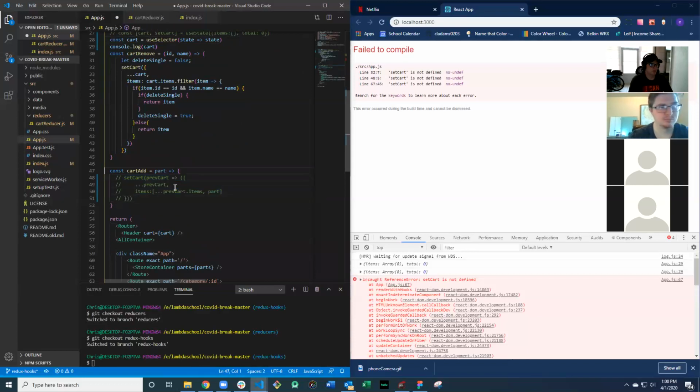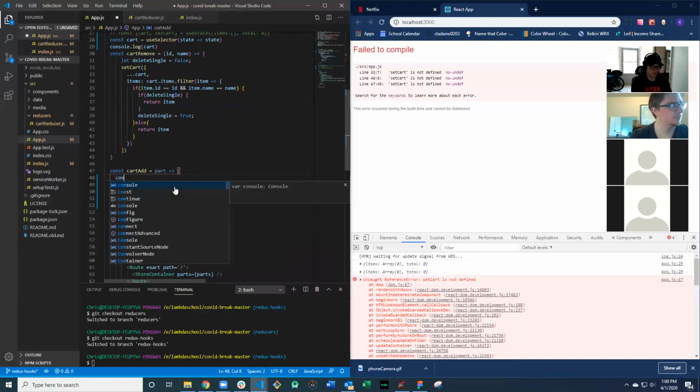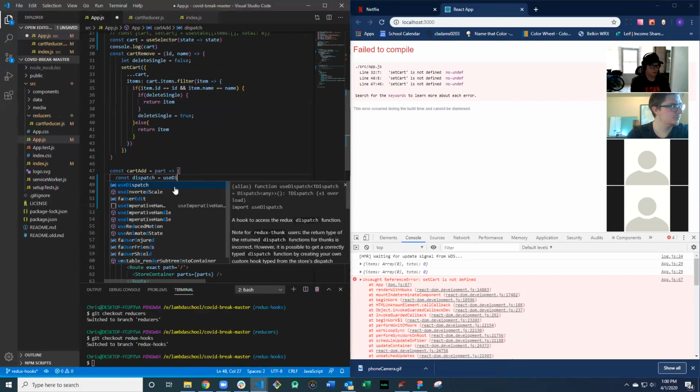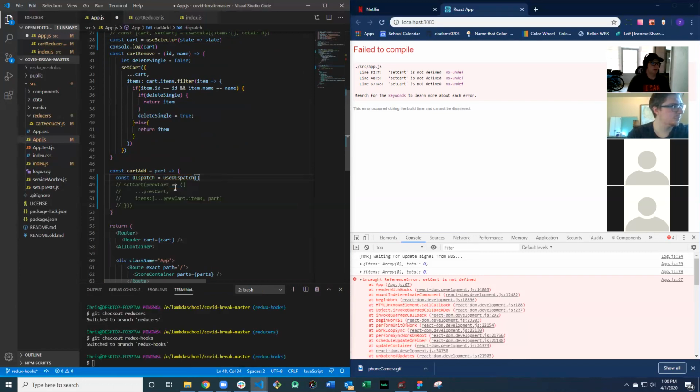And in here, we're going to use something different. We're going to use the useDispatch hook. We're going to name it dispatch, and set that equal to useDispatch invoked. That gives us our dispatch property.